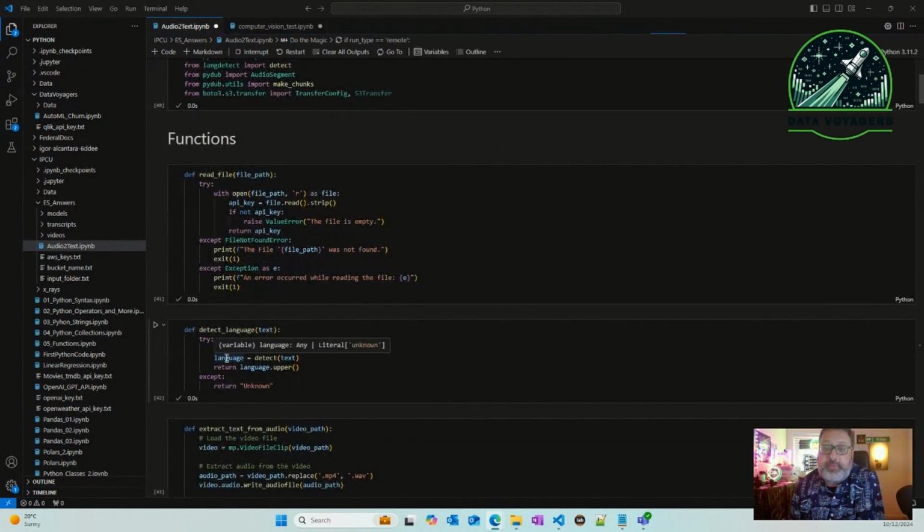I have this for future implementation. Right now, my code supports only English. For future implementation, I'll detect the language and use that in order to extract the text information.